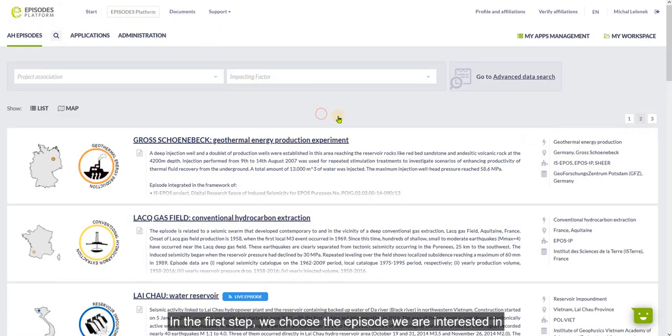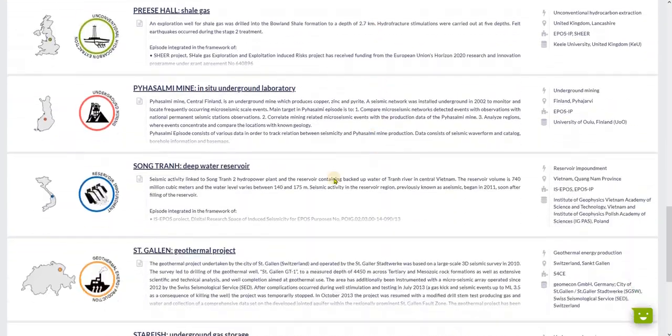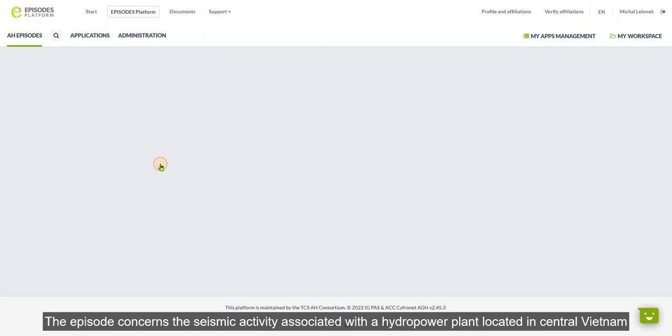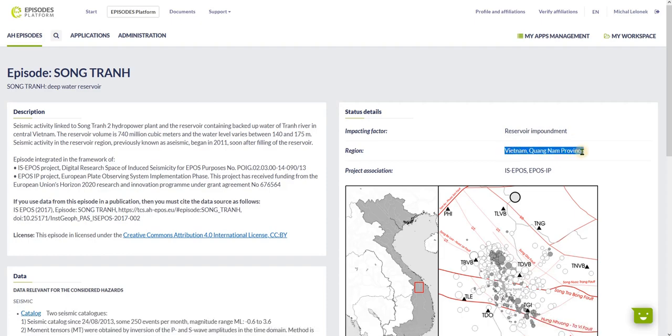In the first step, we choose the episode we are interested in. In our case, it will be Songchang. The episode concerns the seismic activity associated with a hydropower plant located in central Vietnam.